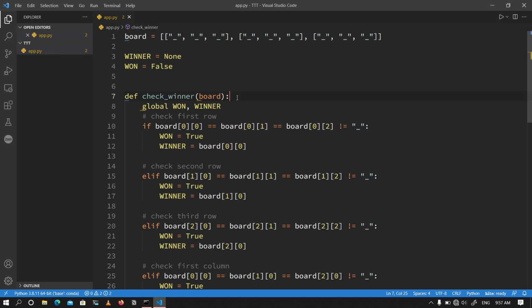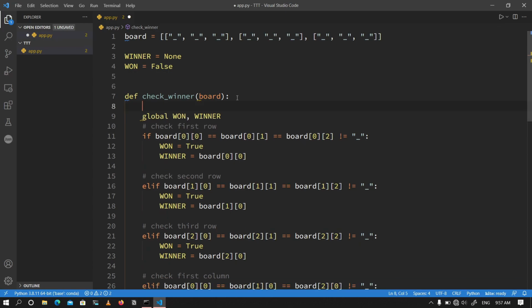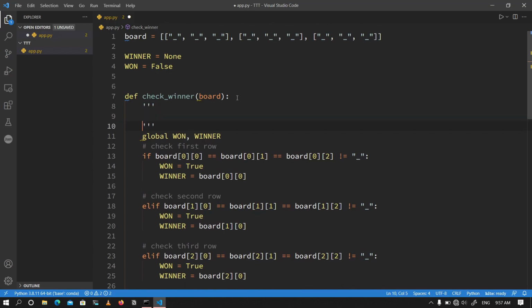And just to follow some rules, I am going to put in a comment over here. Not actually a comment, I'm going to put in a doc string: function for checking winner. Something of the sort is okay. Just to keep our things professional, that's the whole reason behind it. Nothing very special about it.